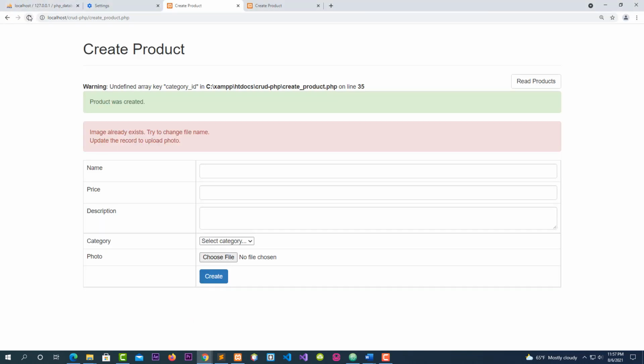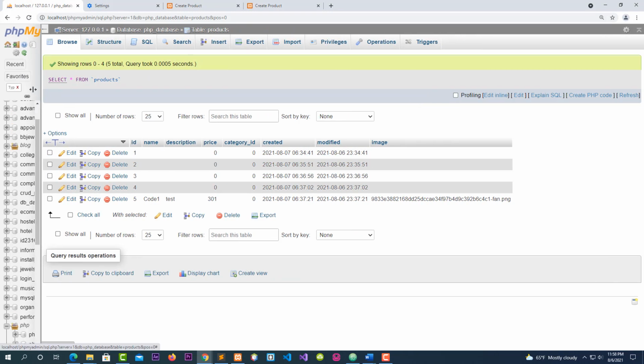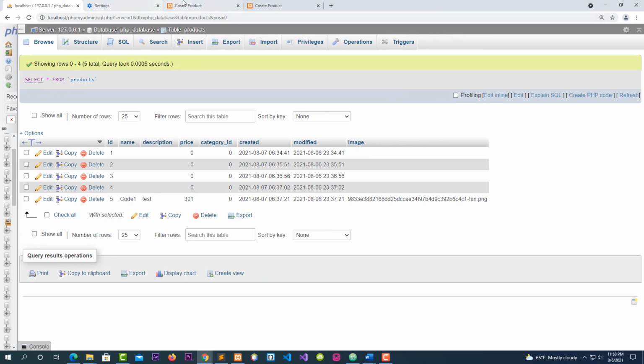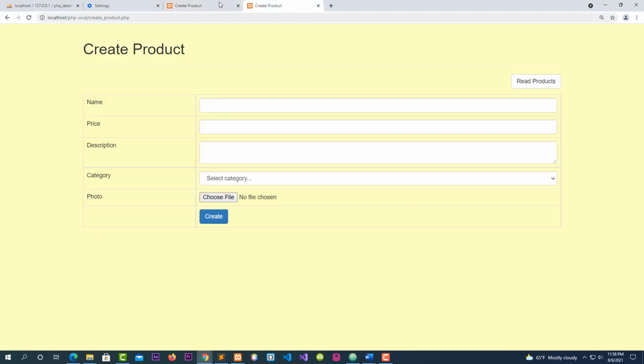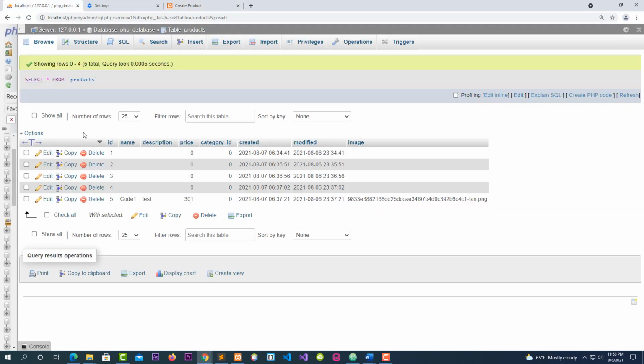Let's verify this. On line 34, on define error key, I'm looking for this category ID underscore ID, because we try to get the error message to fix the category ID, because we try to create.